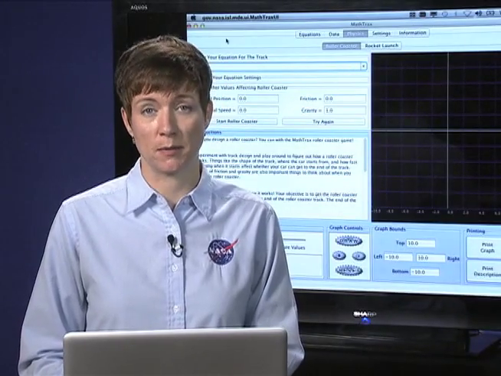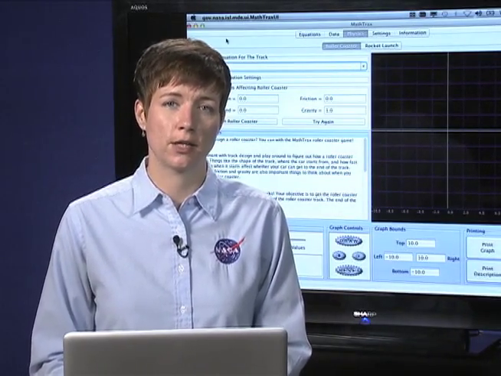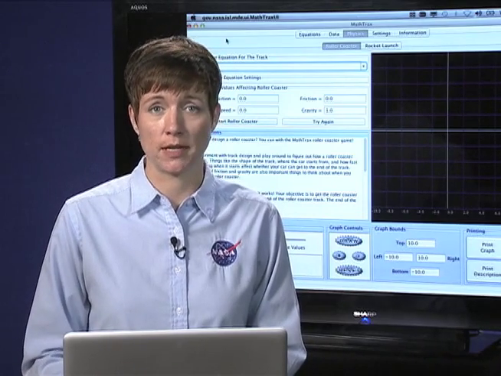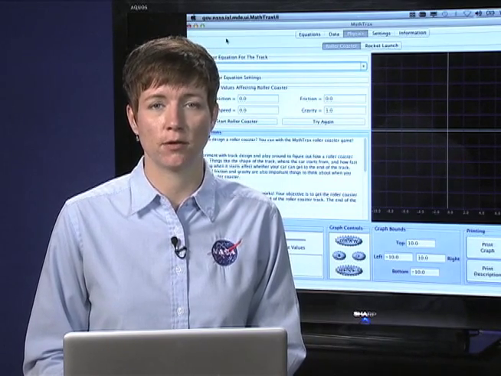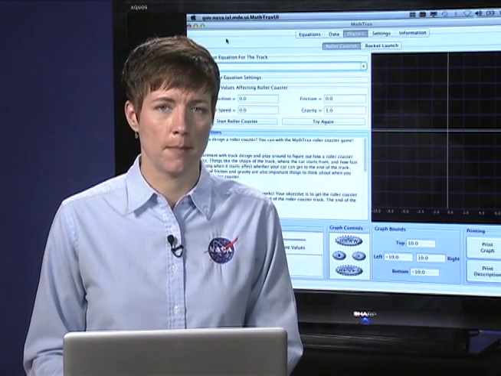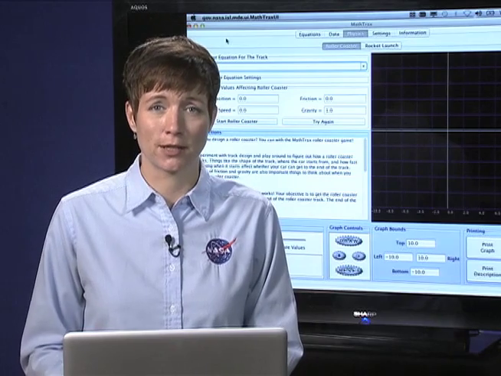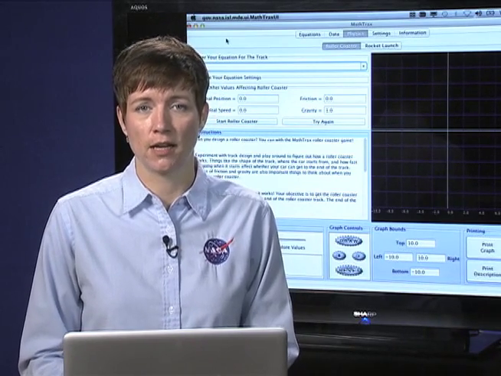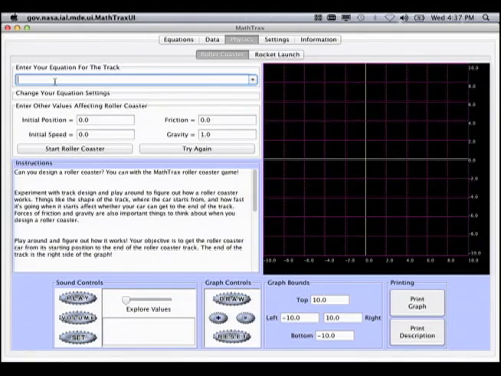During the roller coaster simulator, you might consider setting your own parameters or requirements in order to change the difficulty level, or perhaps focus on a specific concept like x-intercepts, max or minimum values, a particular type of function, or maybe gravity and friction. Let me enter a trigonometric function.